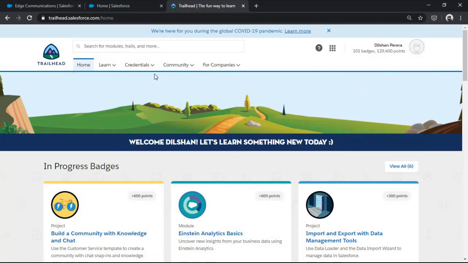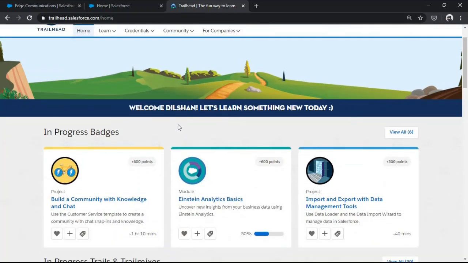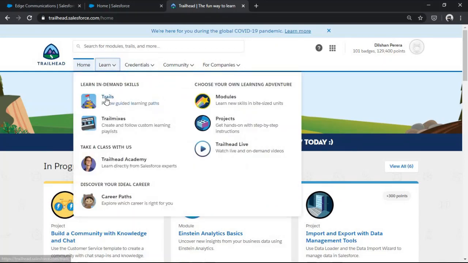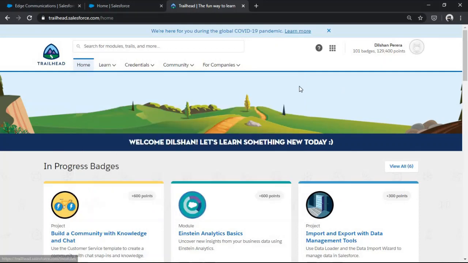So I have already created my account. And this is basically a gamified learning environment where we can earn our own badges, and we have what you call trails and trail mixers. So it's quite fun to learn, and you get your own hands-on projects. So I would say that if any of you guys are interested in learning Salesforce further, just go to trailhead.com, create your own account, and start learning.